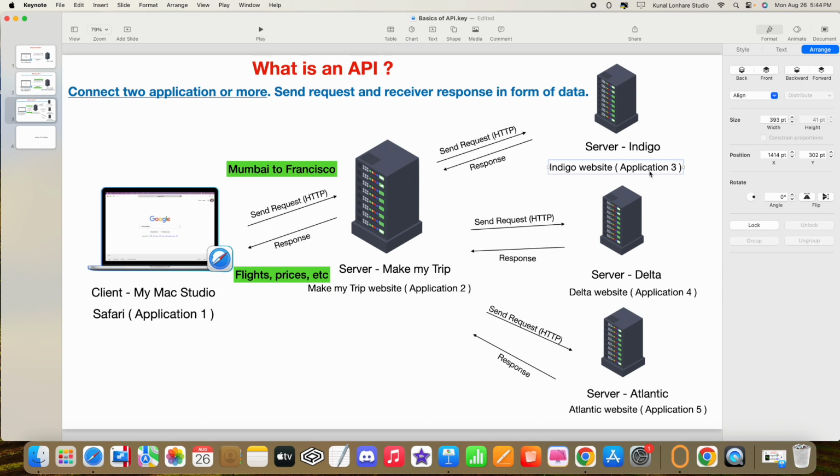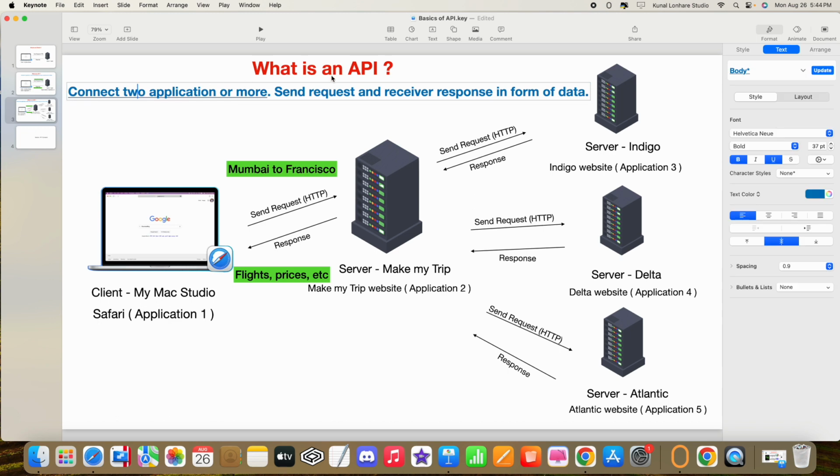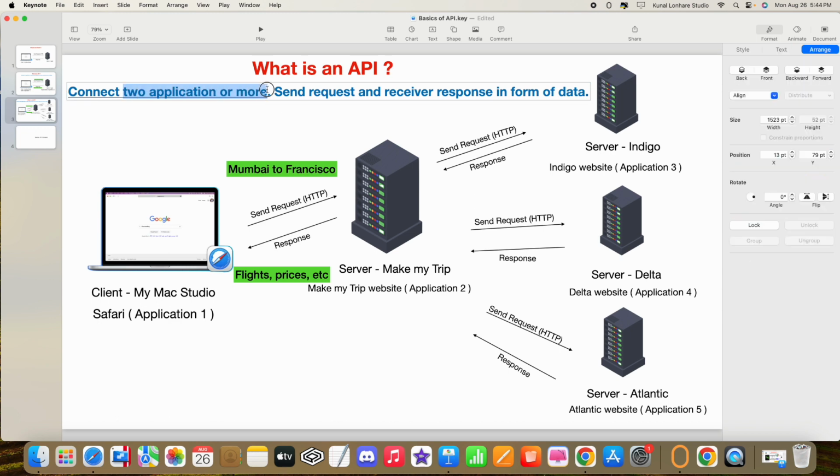The Indigo website is application 3. The Delta website is application 4. The Atlantic website can be, let's say, application 5. So you can see that there are more applications now. 1, 2, 3, 4, 5, total 5 applications are working here. That is the reason I wrote that API means where you connect two applications or more, because in this example there are more than two applications, and they are connecting with each other.